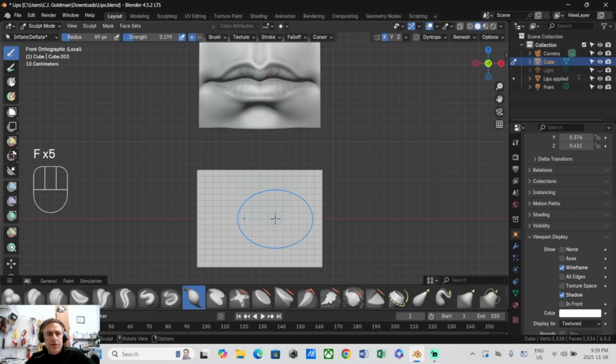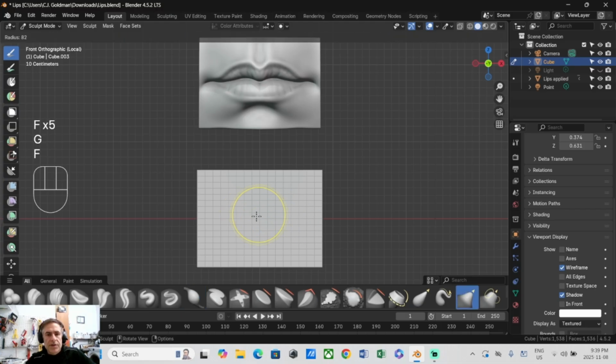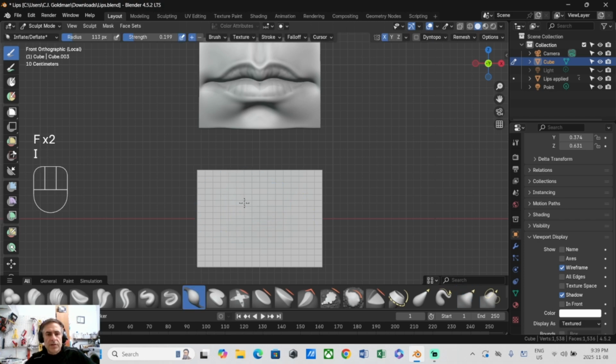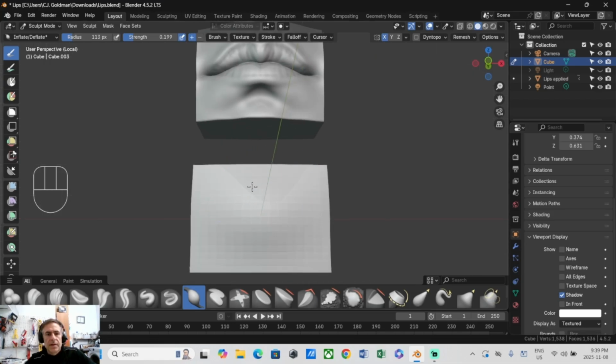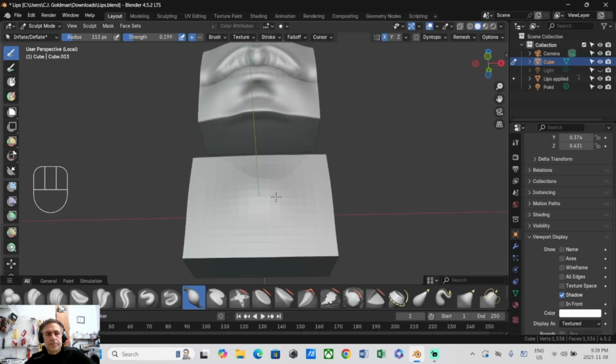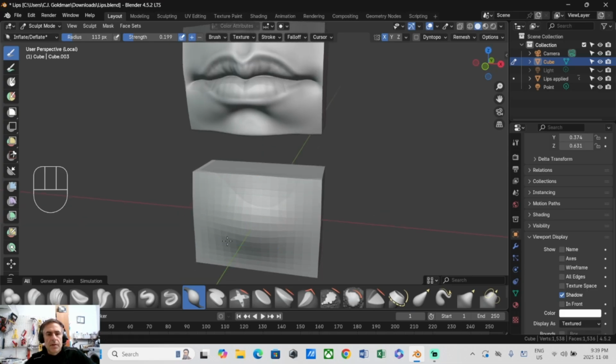I'm going to use a big brush here. I'm going to use the grab brush. And first thing before I do the grab brush, I'm going to press inflate. I'll turn this off for a second. I'm just going to inflate the sort of center part of this, because I don't want this whole thing to be even starting off flat.